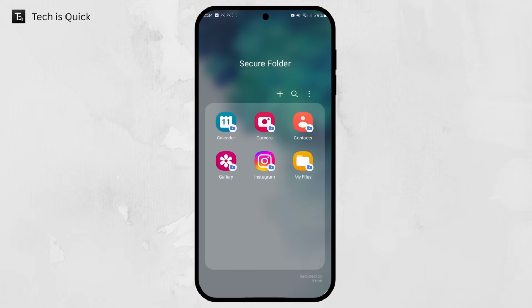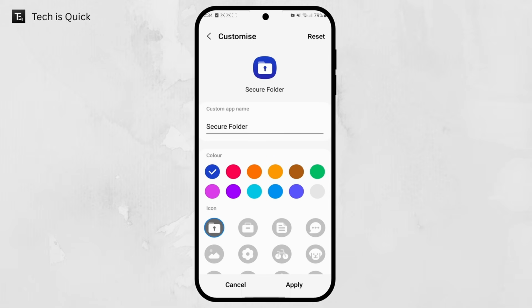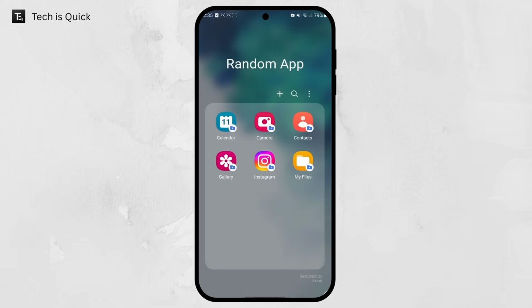And the next thing I'll show you is how to access Secure Folder. Before that, there's one customization option. Again, click on the three dots, select Customize. And over here, you can decide the app logo and the app name. Currently the name is Secure Folder, but let's say you want to change it. Then like this, you can type anything you want. Then you can change the color. Then click on Apply. And it's done.